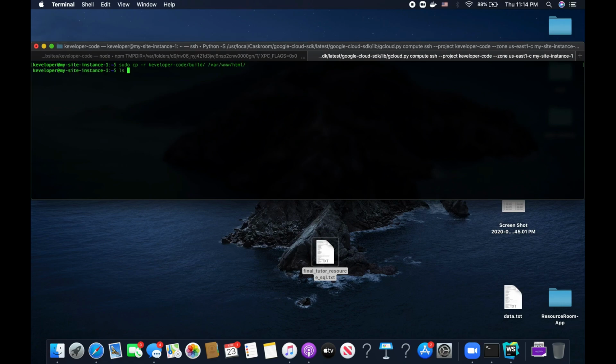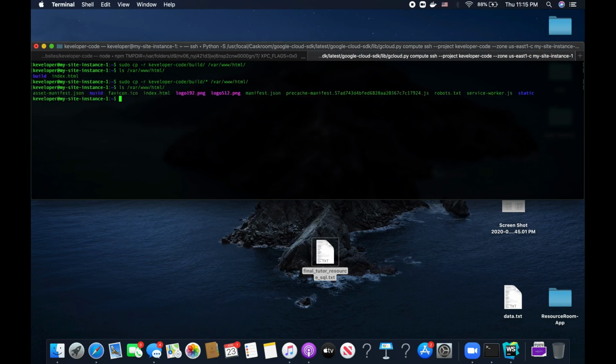Now I'm gonna see what's in the web server's directory. So we do an ls to that path. And okay, the build folder is in there, but it took the build folder itself, not the contents. So we need to get the files inside of the build folder. So we're gonna go back up and add a star so that it copies everything inside. And here we go. And yep, everything should be inside here.